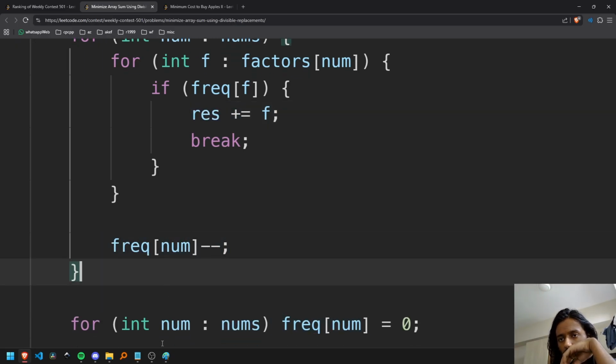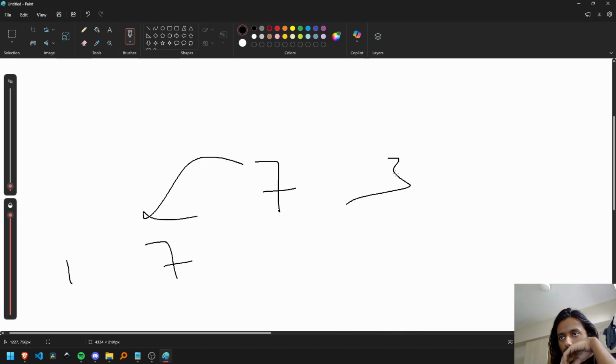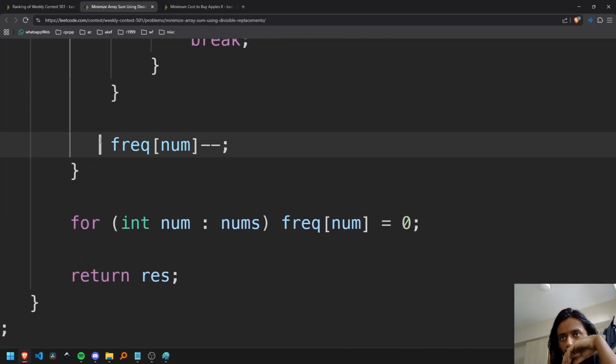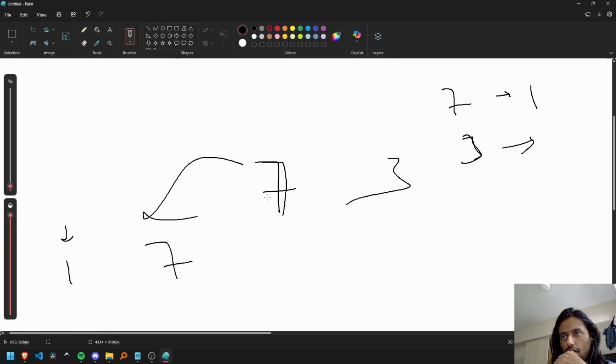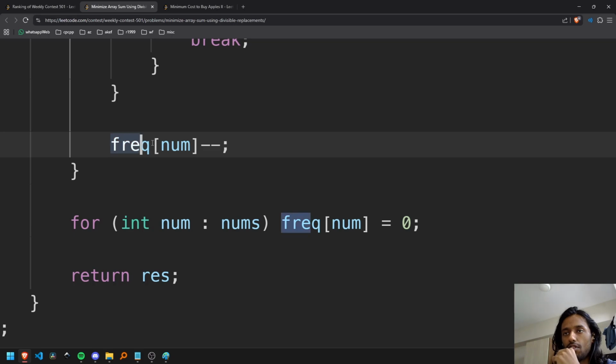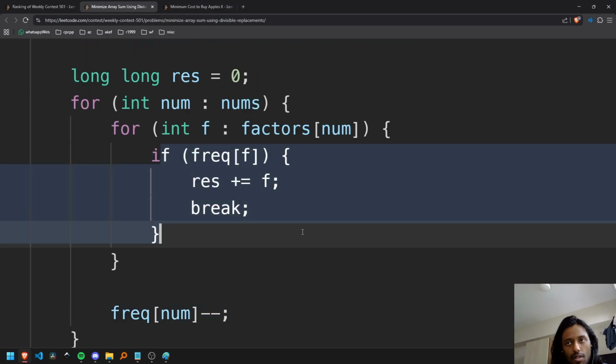And at the end, I'll do this. I'm doing this because let's say we have some number 7 and then we have some 3. 7 has no factors other than 1 and 7. So in my frequency, I will have 7 with 1 and 3 with 1, right? While iterating on all of the factors, the frequency of 1 would be 0. But since I have not done this operation yet, at the end I would know this is for no replacements, right? If I leave 7 as 7, that means I haven't done any replacement. Since I'm doing this minus minus operation at the end, this is always bound to happen.